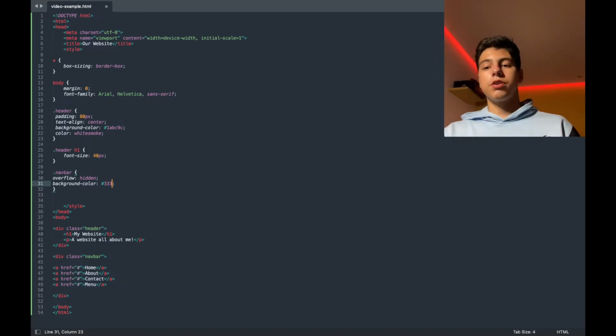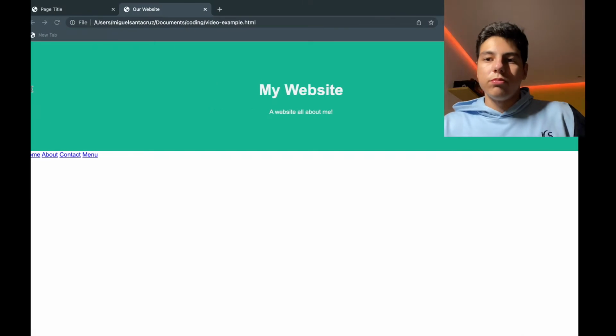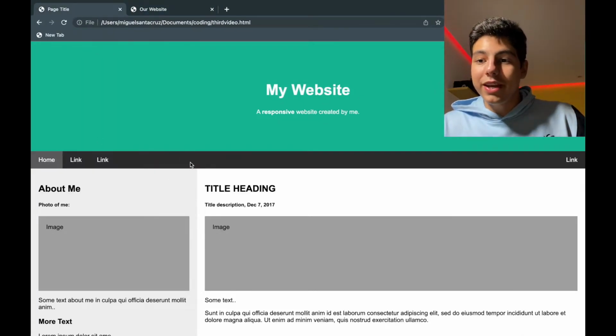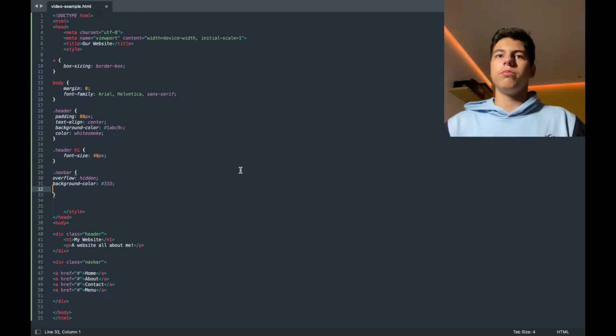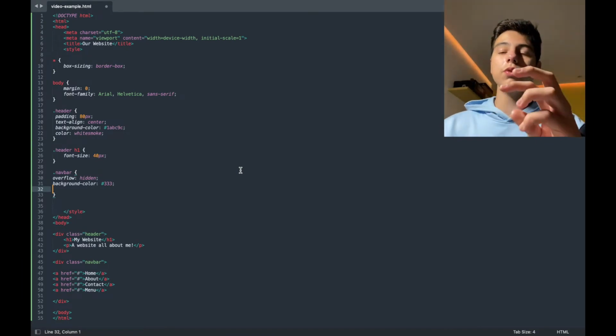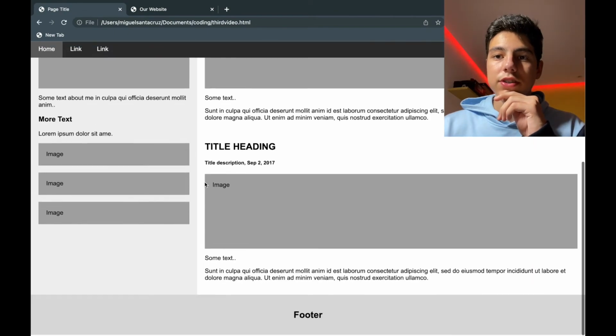So the next thing we're going to do is add the background color 333. It's this color right here. It's like a grayish. I was going to say slightly blue. I don't think it's blue, but it is slightly grayish. The next thing we want to do, and if we come back here, what you're going to see is that the navigation bar actually sticks to the top of the page.